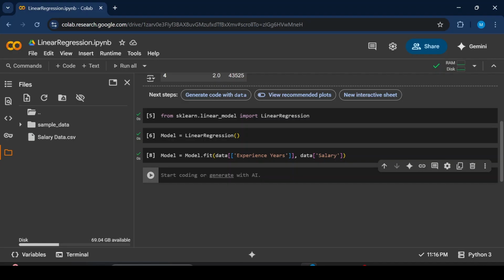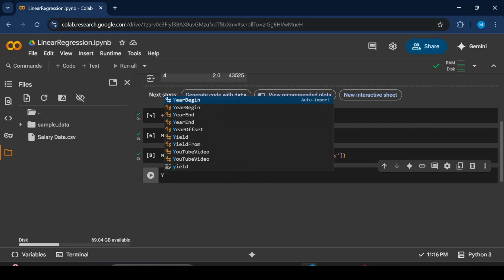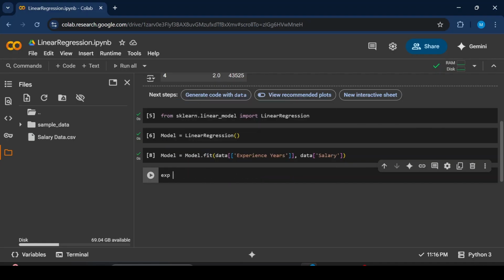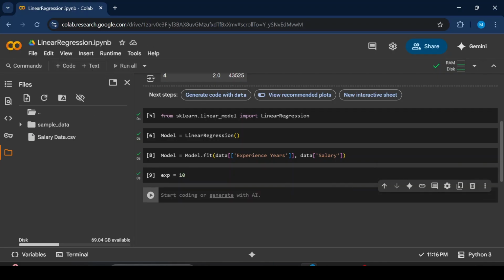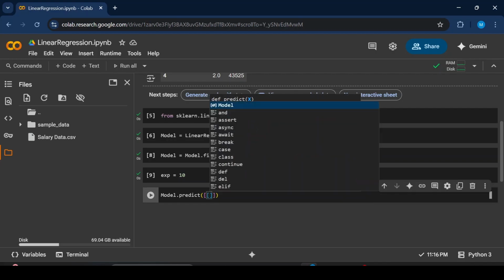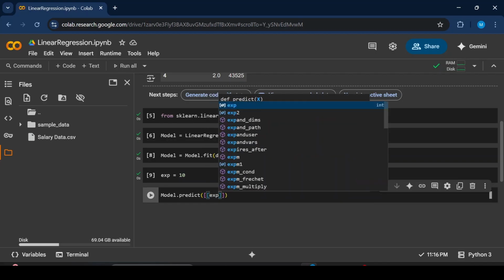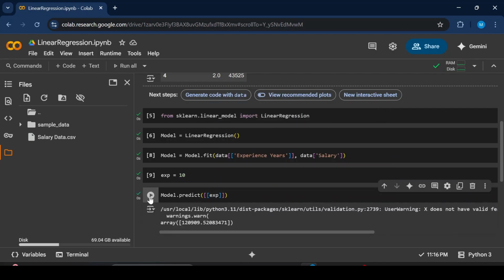Okay, so I'll create a variable which is experience, or I could just say exp, and I can say, okay, 10 years. That's pretty fine. I'll say 10. And now I will use the predict property on the model. So I will say model.predict, and inside that I'm going to use the double brackets again, and give it my variable. And let's see how that runs out.